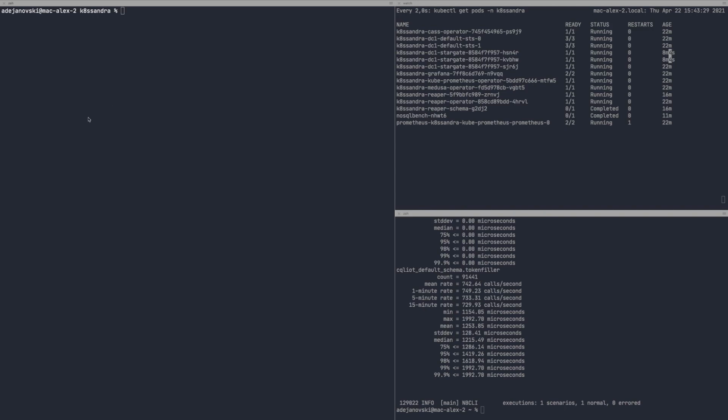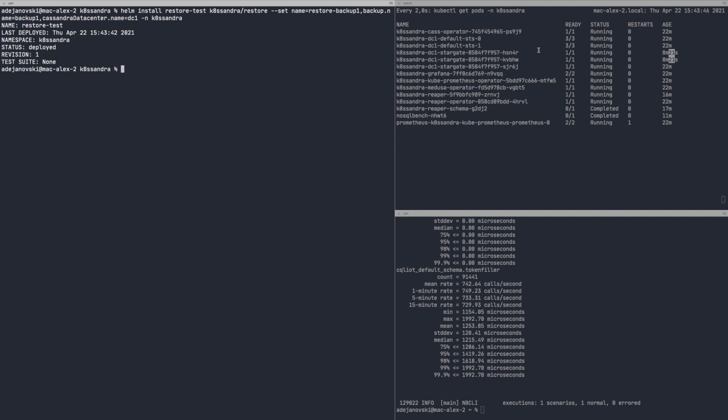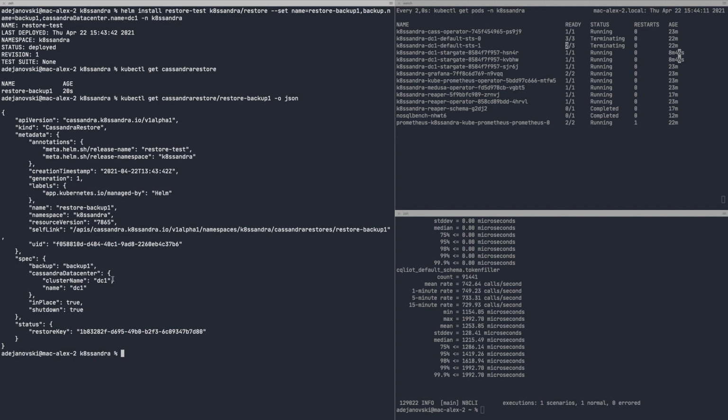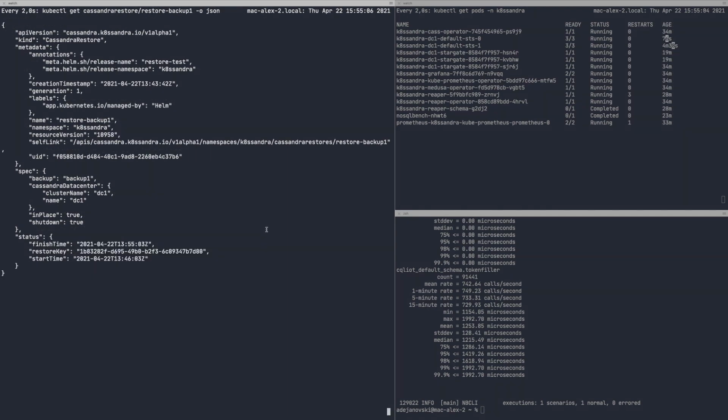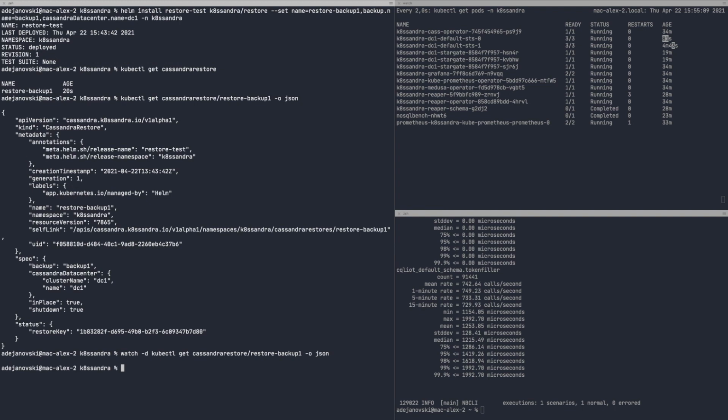So using Helm again, I'm going to start a restore operation. I'm going to restore the backup1 backup. And let's go. It's going to take a little more time as the Cassandra pods have to be restarted, and the restore operation takes place in an init container. Same as for the backup, we have a Cassandra restore object that was created in our Kubernetes cluster. And if we go and check its content, we see that we have no finish time just yet. So the restore isn't done yet. Okay, our restore is done.